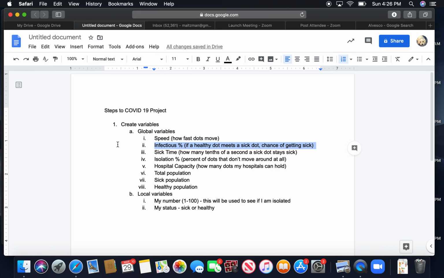And then my dots are going to have two local variables. One is called my number, and when a dot is created, it's going to choose a number between 1 and 100, and I'll use that number to see if I'm part of the isolation group or not. And then I'll explain how that works in a little bit. And then I'm going to have my status, which is sick or healthy. Notice that I put the word my before my local variables, but I still have to say for this sprite only. So I'm going to go ahead and create these variables.